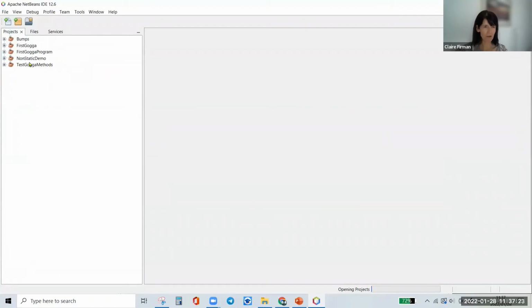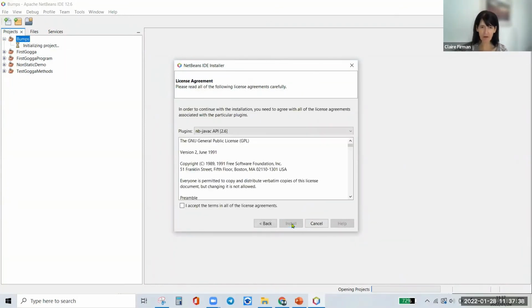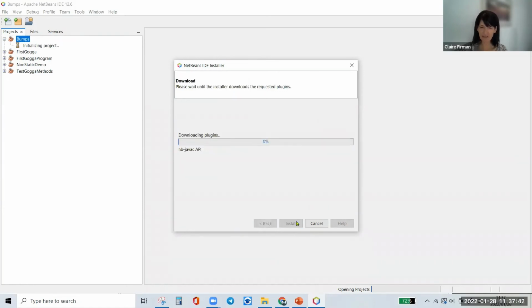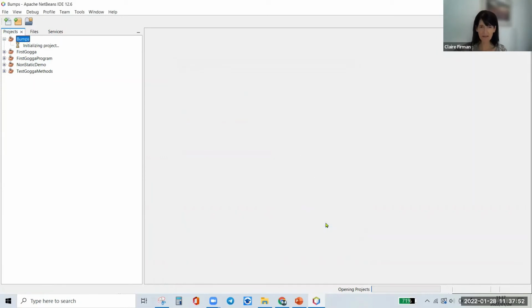And you can see I've got a whole lot of projects open already that I've been working on with my classes. So yeah, let's just check that. You see now it says it's going to install a plugin. Just cooperate, say yes, accept the terms, install. Just don't ever say no here, because otherwise you might be missing something you need. Okay, installation completed successfully. I click finish, and hopefully now my project will open.